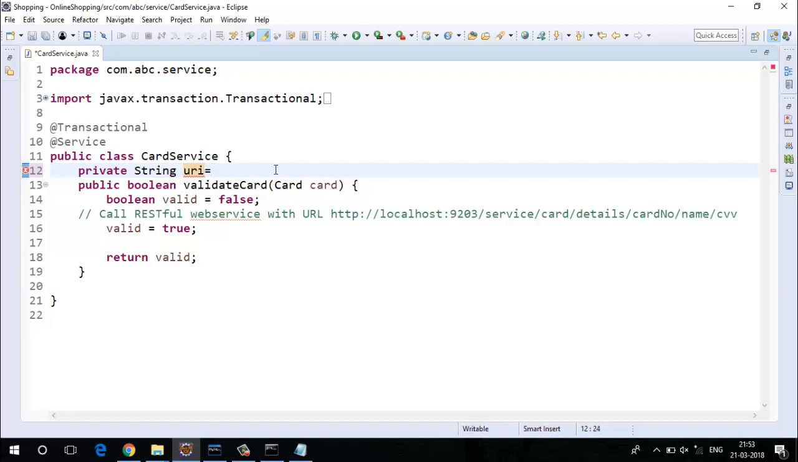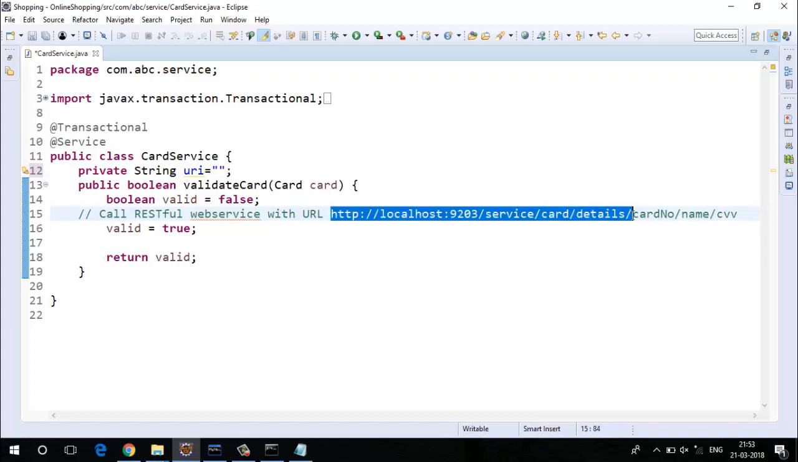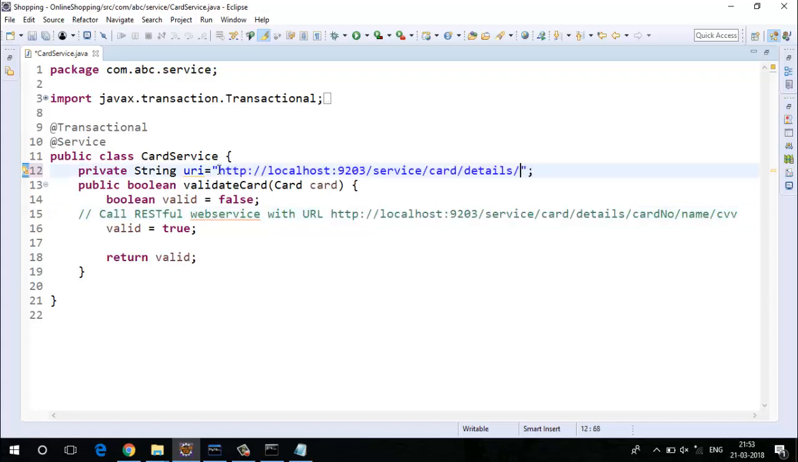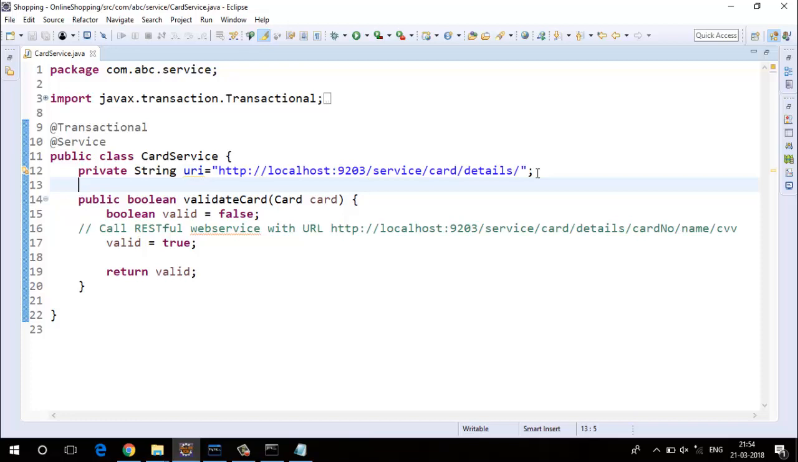Declare the string URI equal to the root URI of the web service, up to the details. The user agent will be Mozilla 5.0.